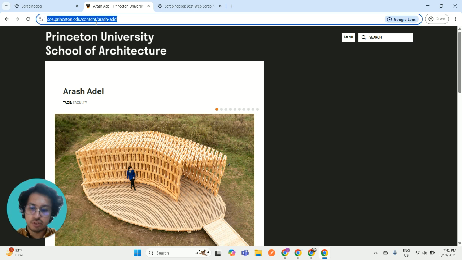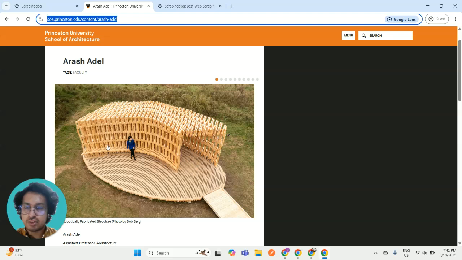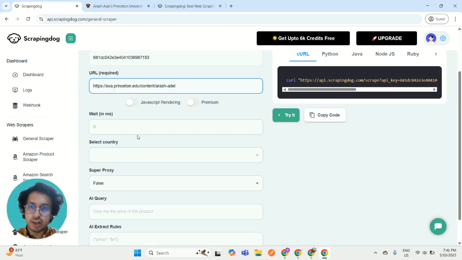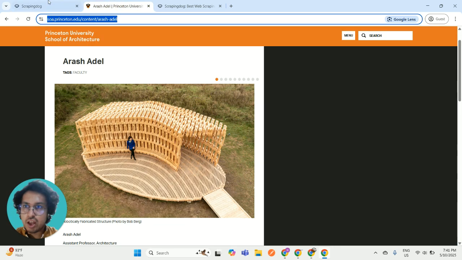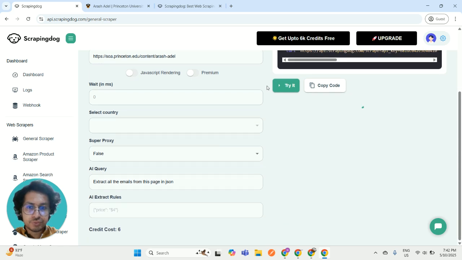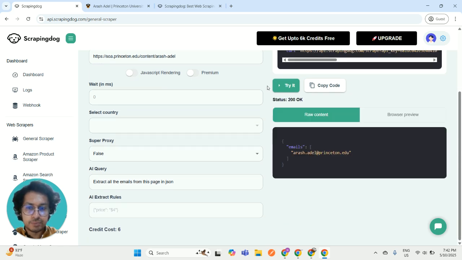I'm going to take the example of this particular page from Princeton University, and this is the page of a faculty member. Let's make a GET request to this page, and I'm going to pass an AI query, where I'm typing: extract all the emails from this page in JSON. Let's try this. Okay, we got the data.